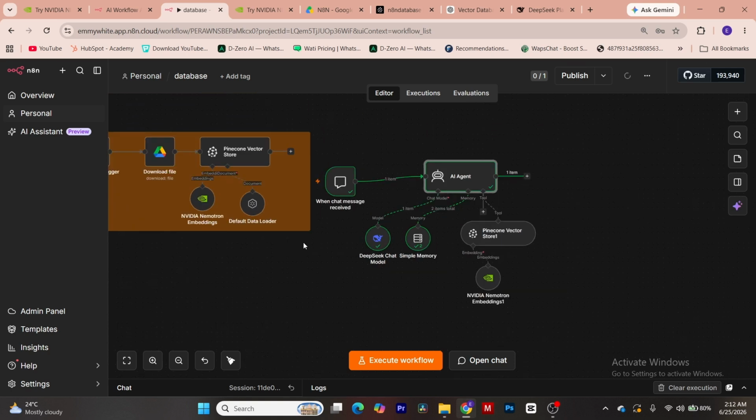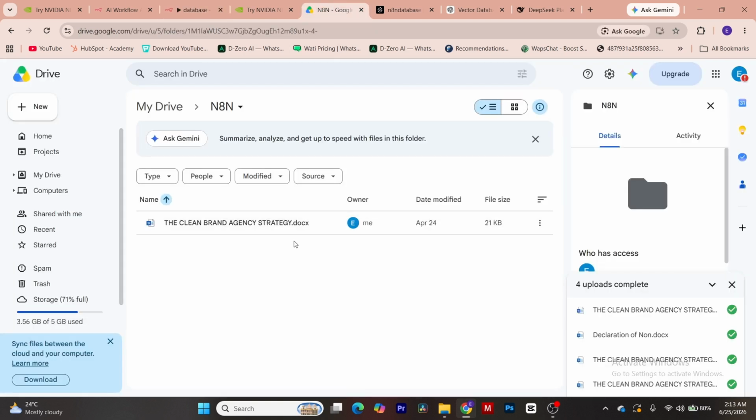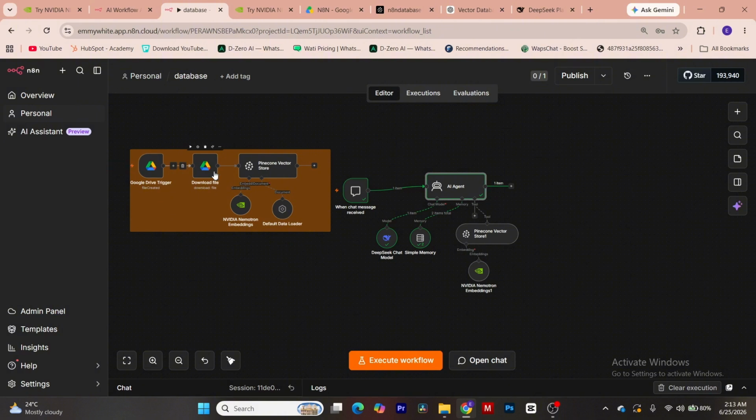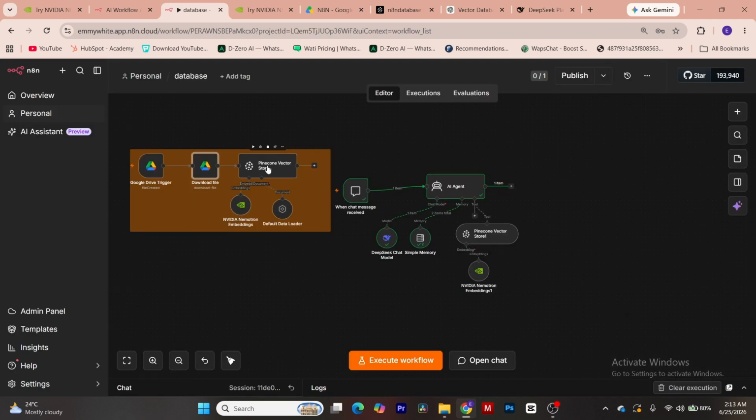Let's zoom out a little bit so that we can recap what we have learned in this video. The first thing that we did here was to set up our Google Drive trigger so that whenever we update this folder with new documents of our company, it will upload into our vector database. And the way we did that to make it more dynamic, we changed this file type to expression and we changed it to ID. We dragged the ID into this part and then we set up our Pinecone Vector Store so that we can upload the files into our database. And then we added our embedding model using Nvidia because we don't have money to pay for ChatGPT.